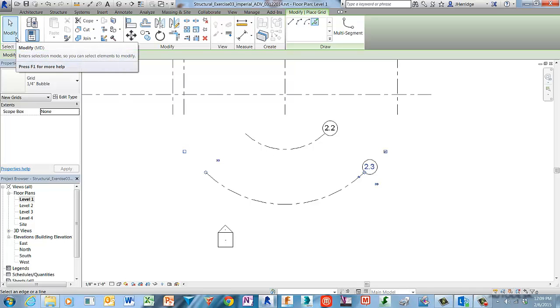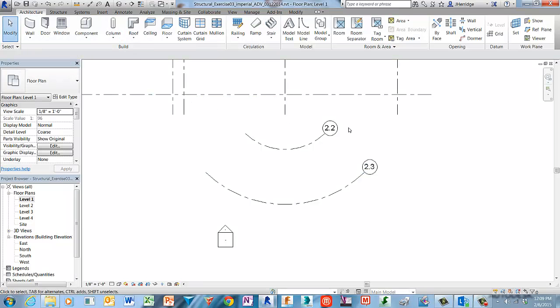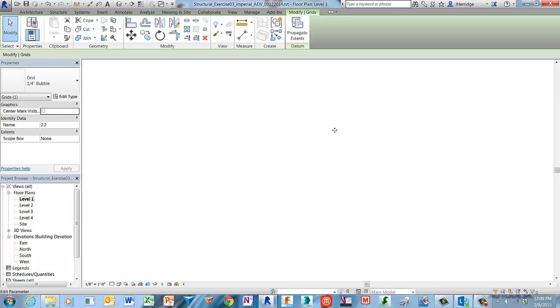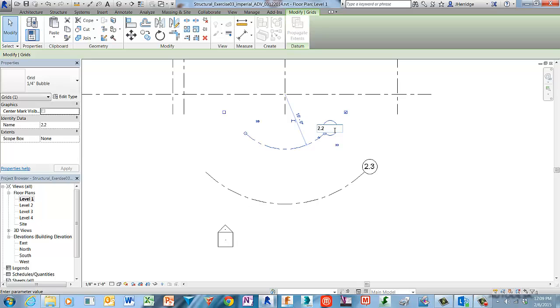Select the modify command to end the current creation command. Let's go ahead and relabel 2.2 to EE. So that's the first radial value, E as in Echo. And then let's relabel the second radial, and let's give it the letters F as in Frank, so FF.